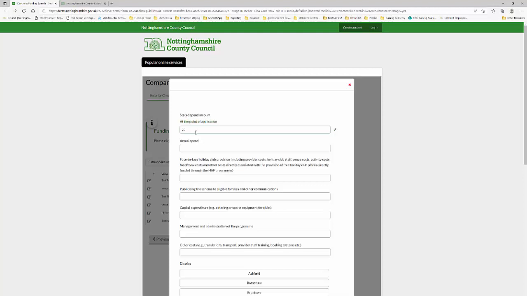So these are just test records at the moment, so won't necessarily relate to actual money and spend that you would usually make. So stated spend amount, so it will pull through if we know, if we had the amount that you were due to spend when you submitted your application. So if you could then just say how much you did actually spend across the October holidays or any future holidays for that particular venue.